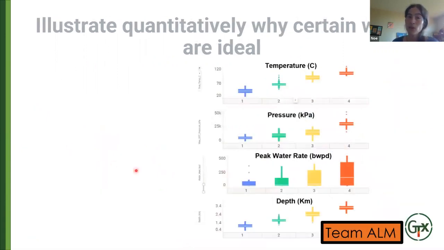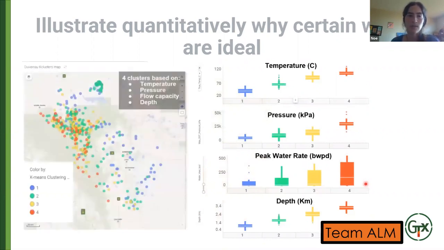Another thing is to illustrate quantitatively why certain wells are ideal. Again, Team ALM did a really nice job here. They had four criteria: temperature, pressure, peak water rate, and depth. It was really easy to see that the best wells are all the ones in red, and the box plots show that these are high in all the values we are interested in. The colors were good, and everything was very nice about this plot to really send home a message. Together with the map, it showed us very well what we were looking for and why these wells were good. So we can move to the next slide.